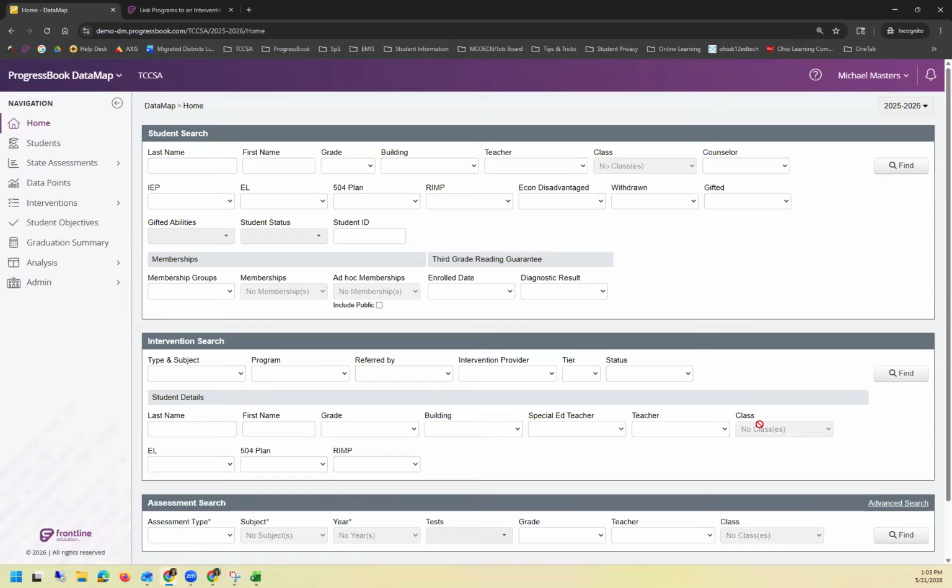Now, everybody on here is admins, but a teacher would only have access to their students, whereas admins would have access to the full building and or the district. And then I can search for it.